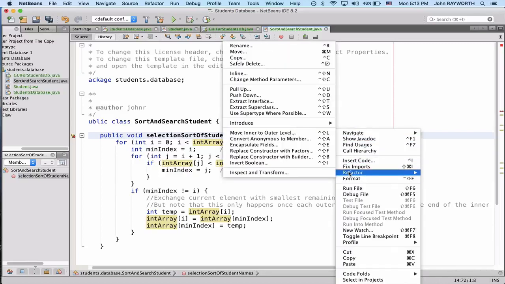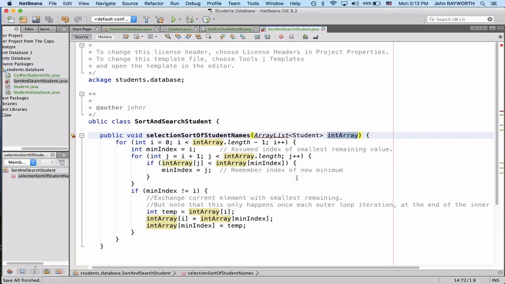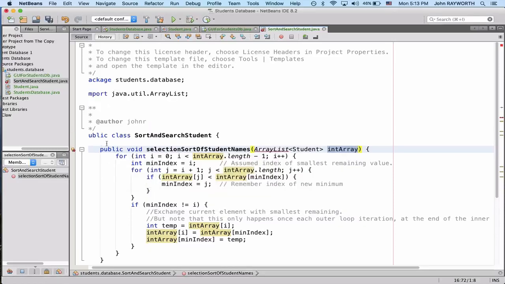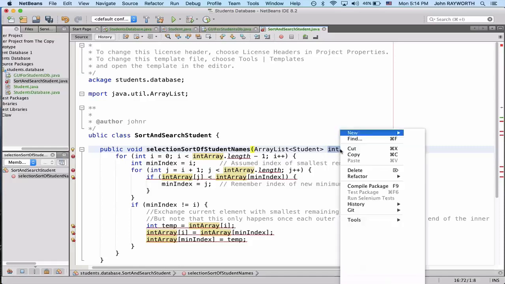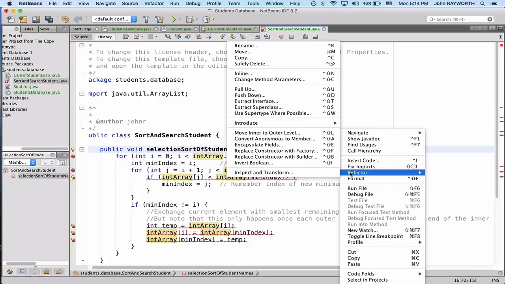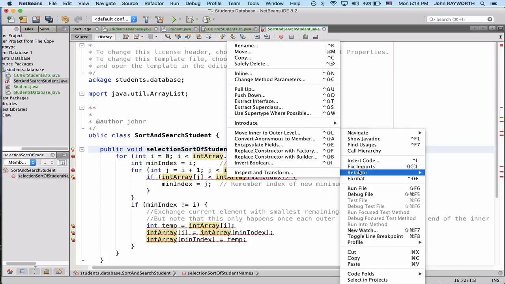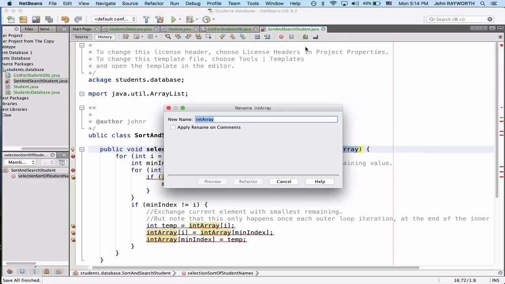And int array makes no sense as a name. Let's refactor it to this. Let's try it again. Oh, array list. Let's give ourselves the array list import before we do anything. So refactor this again. Having a hard time. To be students.